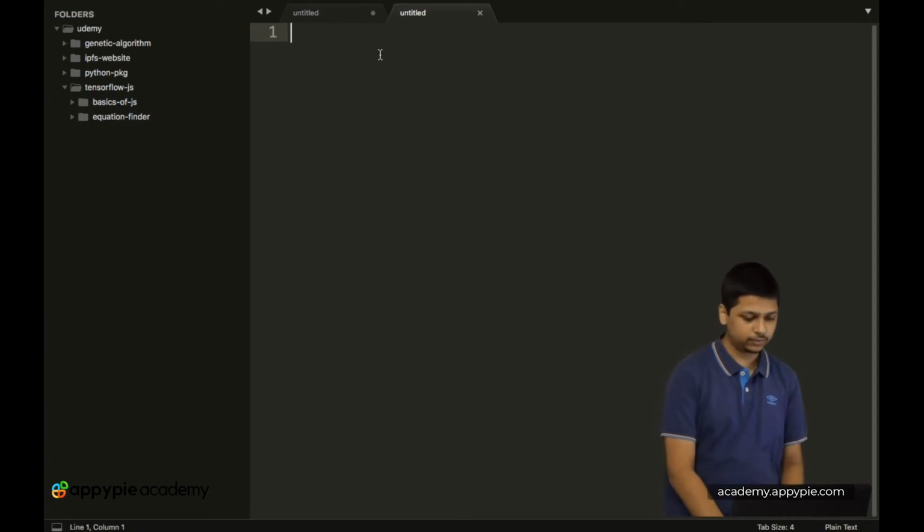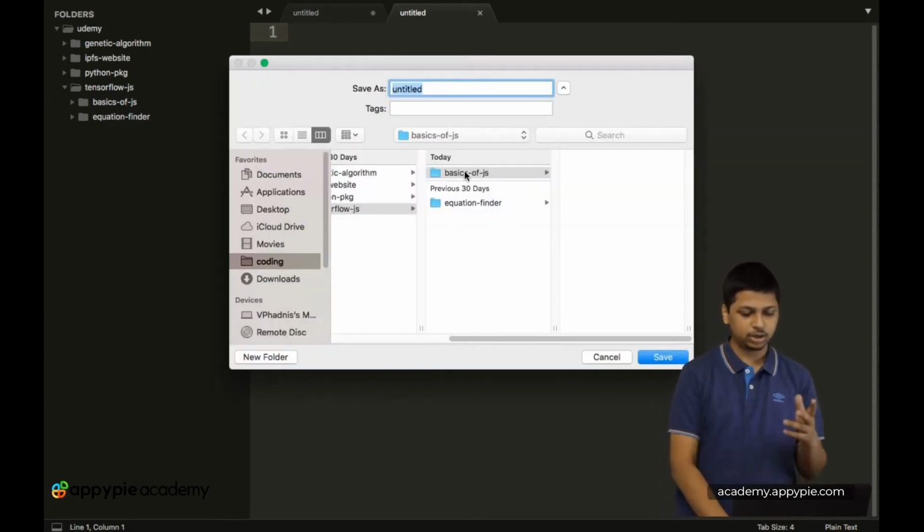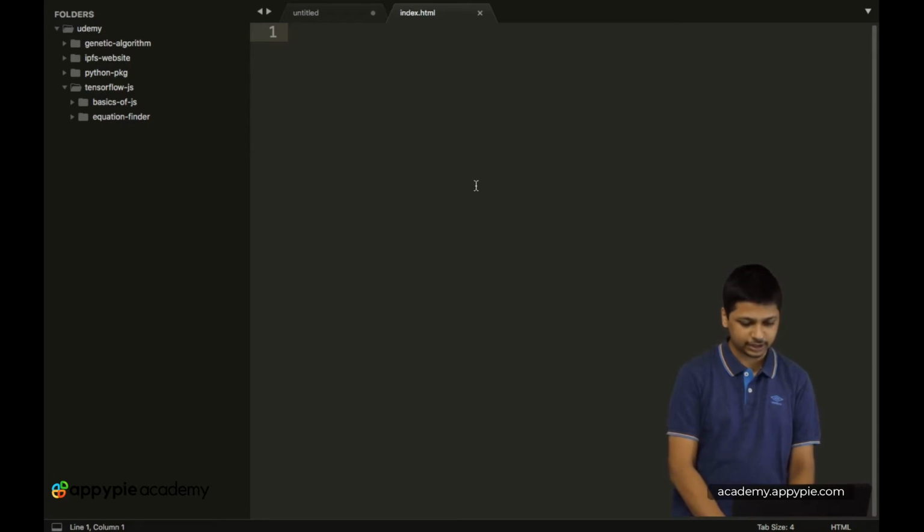Okay, so over here I have a folder called basics of JS, and in it let's create a new file and save this file first. And then after saving, let's give it the name index.html.